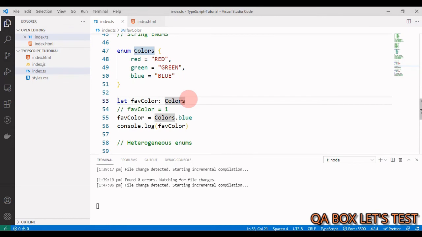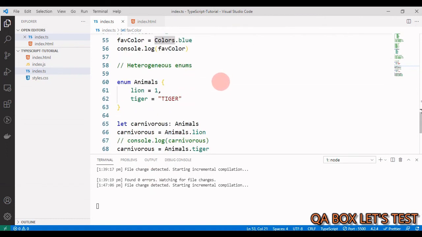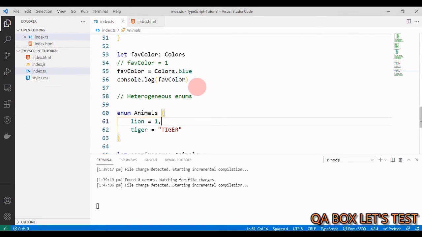And the last one is heterogeneous enums. TypeScript also allows for a mix of both string and numbers, and hence it is called heterogeneous enum values. Here's an example. You have animals. You say lion equal to 1 and tiger is equal to the string tiger. And the rest of the things would remain the same.